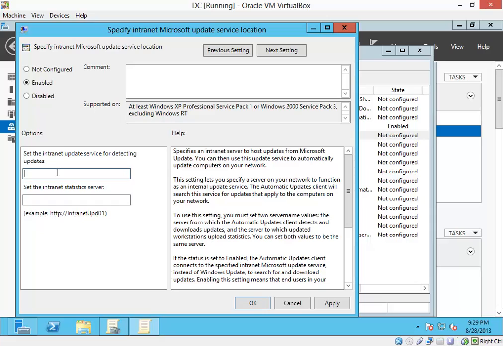Guys, the book says you have to put in the port number, 8530. I never did that before. So I don't think it's necessary. So I'm just going to put CS Computer Station 01 VM 3.